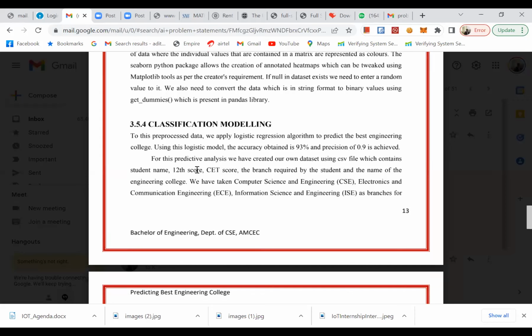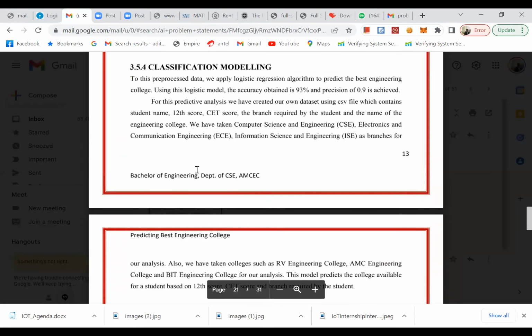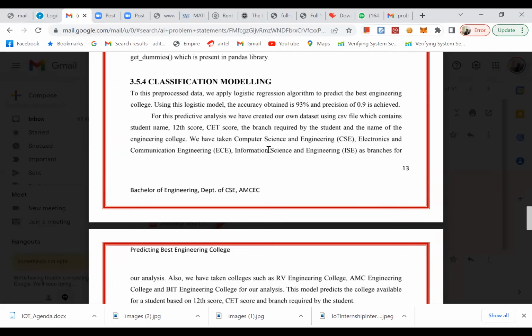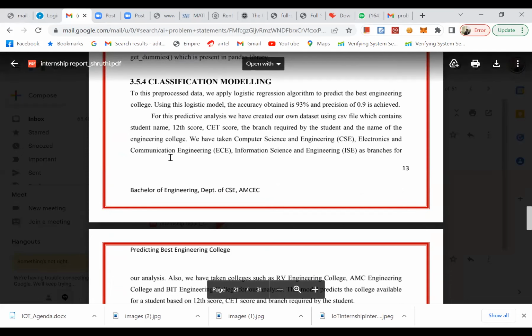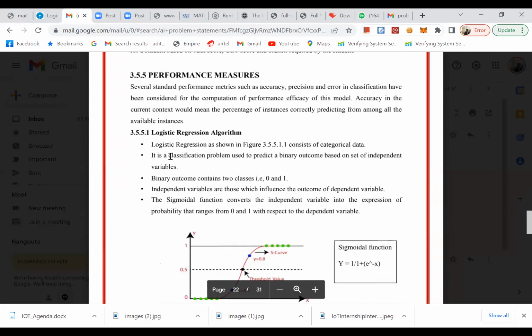Then the modeling. So modeling is nothing but choosing the correct algorithm. Any one of the classification or regression algorithms, depending on the problem. In all places you can't use regression, and in all places you can't use classification. Whichever problem statement you have taken, you need to choose accordingly and do the modeling part. Okay. Then we have something called performance measures.